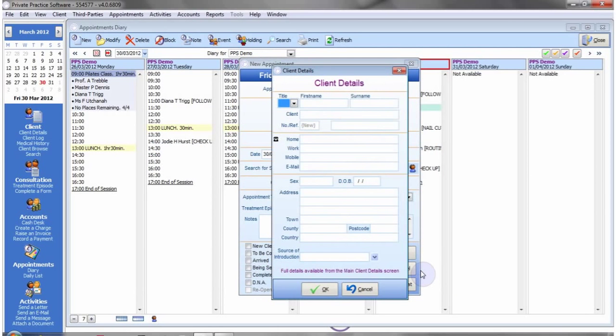This is a cut-down version of the client details screen, and it's designed for when you are taking the basic details for the client over the phone. It also includes the source of introduction field here, which is useful for marketing purposes. The main client details screen allows you to input further details, which we will go through later.